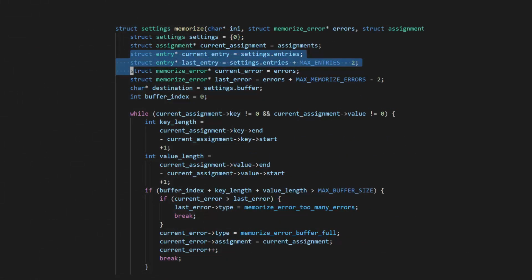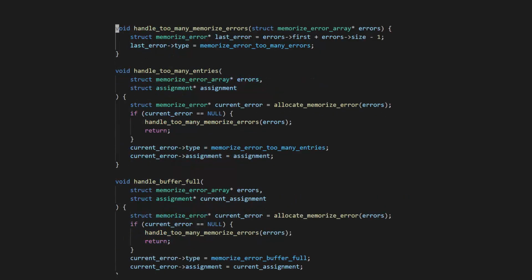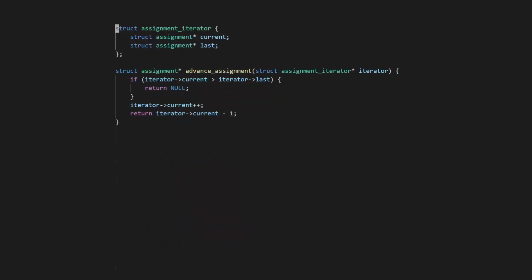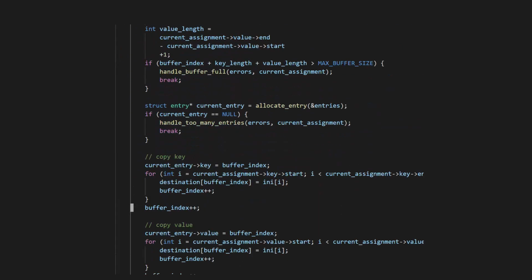The memorizer needs an array for the entries and an iterator for the assignments. I'll just do that off screen because it's no different than what I already did for the parser. Here are the arrays and the error handling functions and the iterator. All set. Now the changes to the memorize function are also nothing new. There's one interesting bit though.